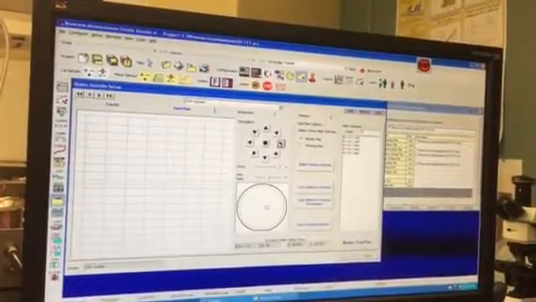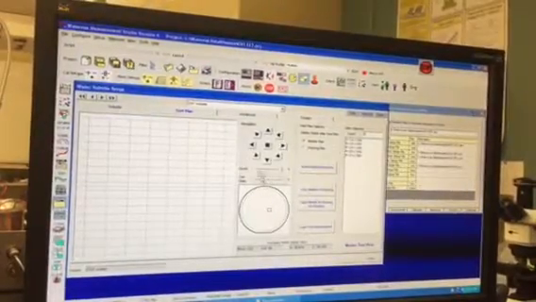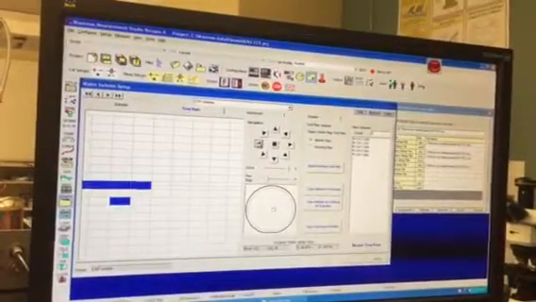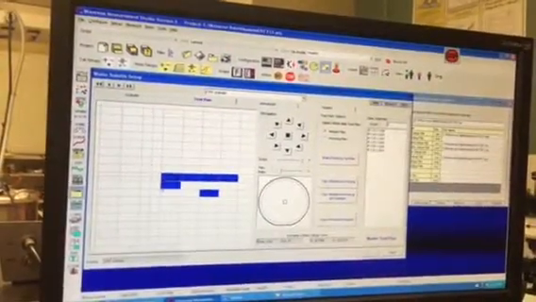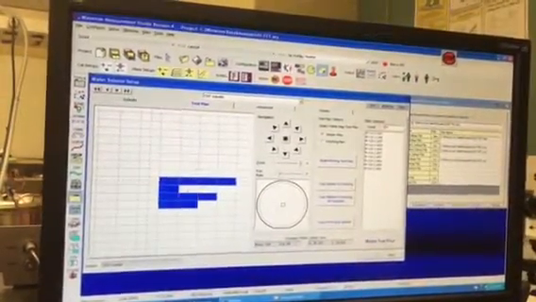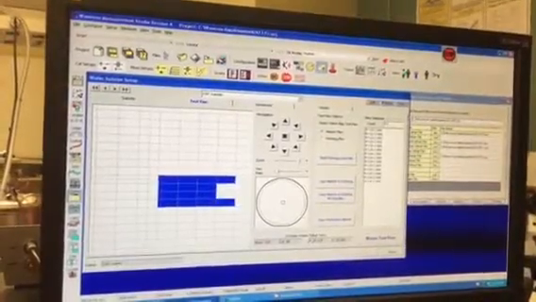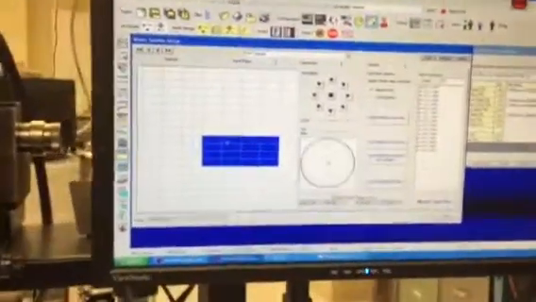I panned the wrong way. Pan rate. Okay, there we go. Pan rate just defines how fast it goes back and forth. Okay. So these are your 20 devices right here. Right, just like that. Okay.